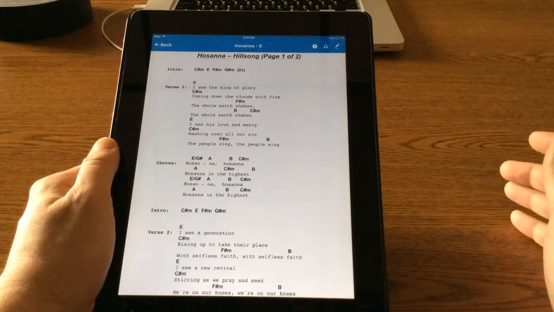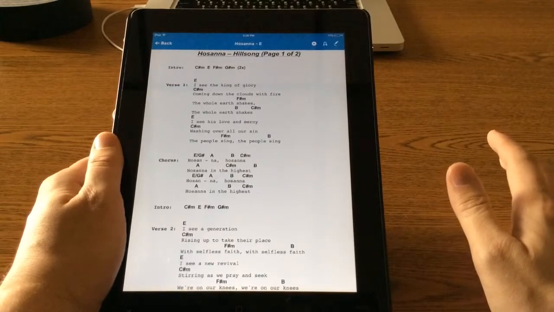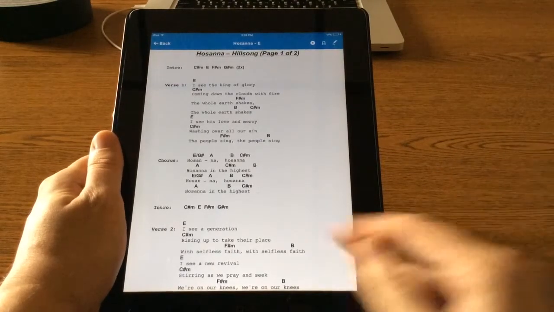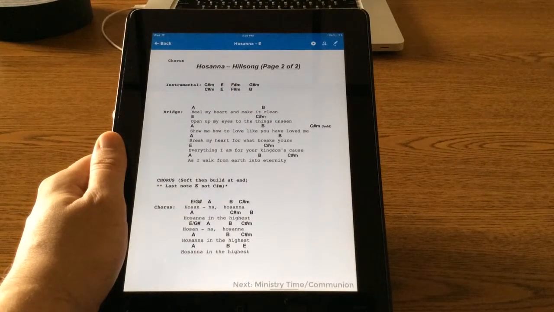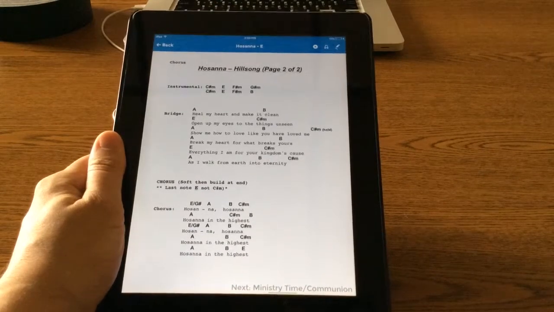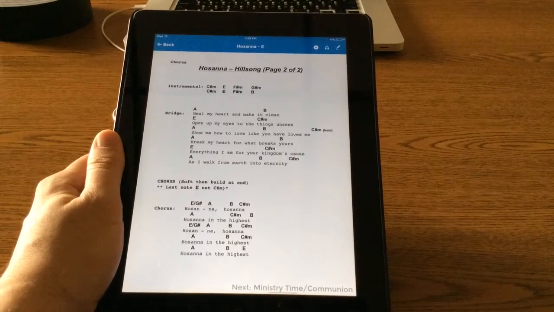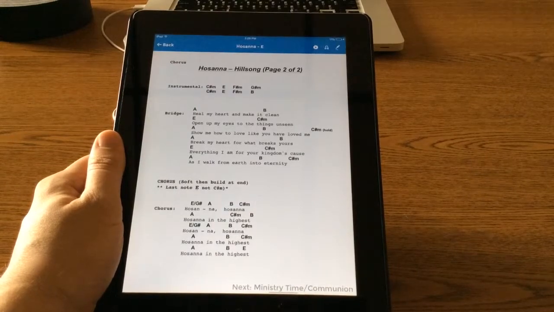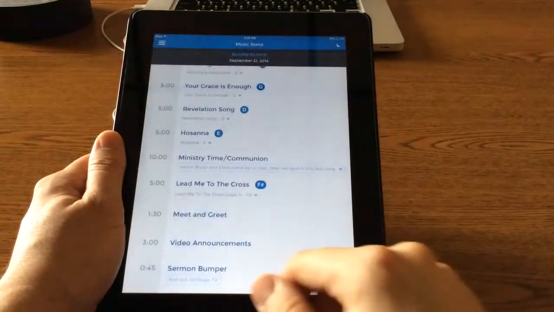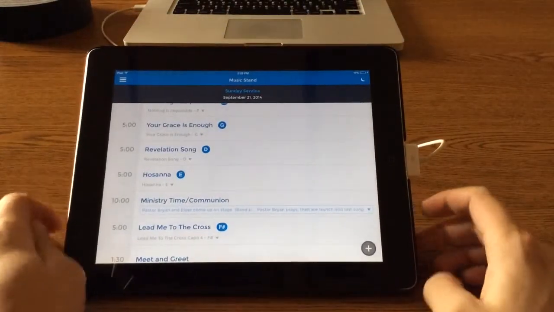Now, I talked a little bit earlier about syncing iPads together, and basically what that does is you set up a session and you will sync a couple of iPads together so that when I swipe, the other iPad automatically swipes as well. So that's a really cool feature if you've got one person and you're just like, hey, you handle changing the chord charts, that's fine. So that's an option to you guys as well. So this is, in a nutshell, Music Stand. If you've got any questions on it, please let me know.